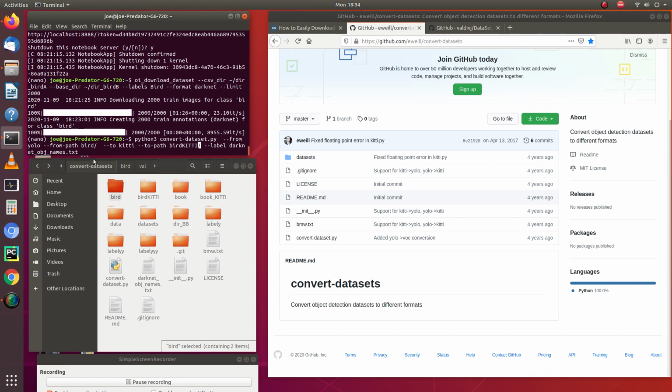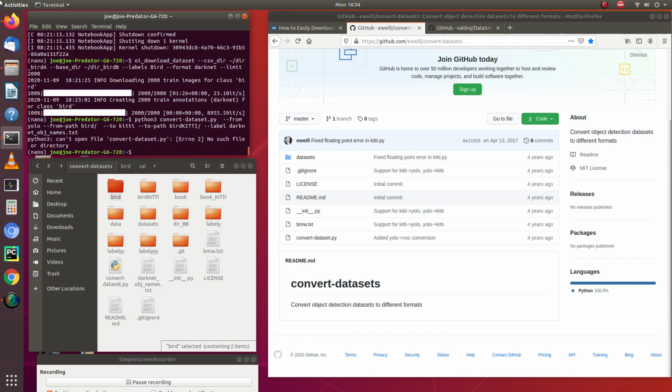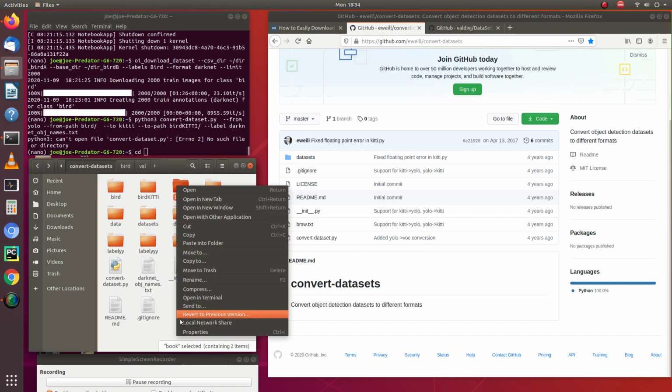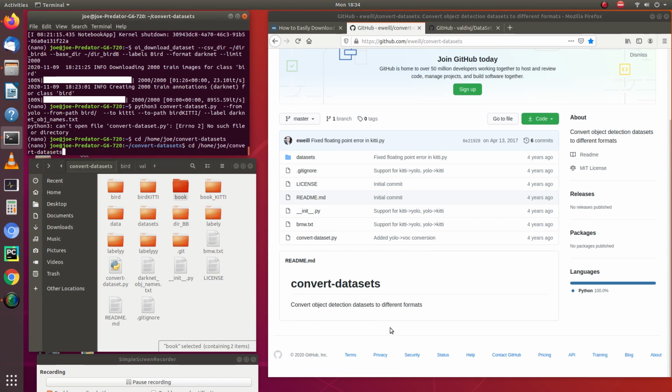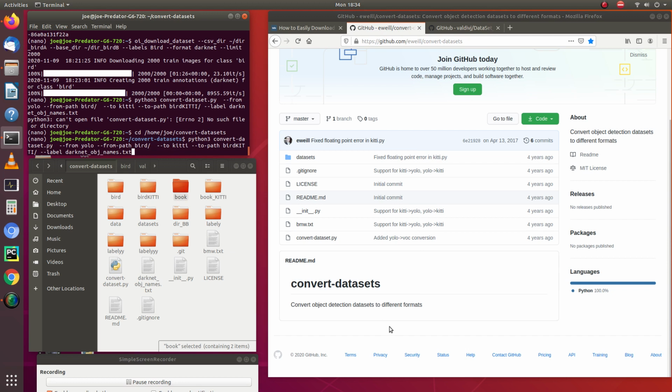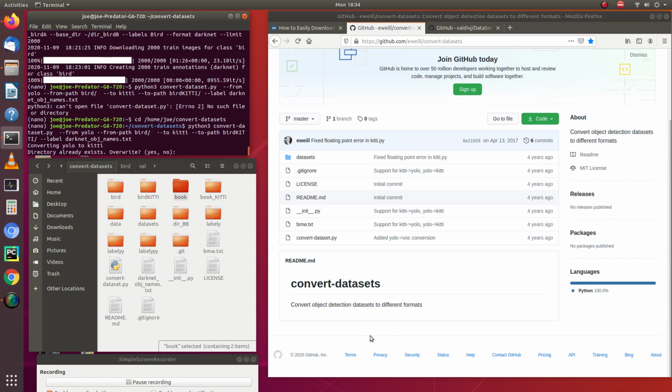So let's get it running. Okay, hold on. Oh, we've got to cd into convert dataset, so we need to be in that folder. Now let's try it. There we go.